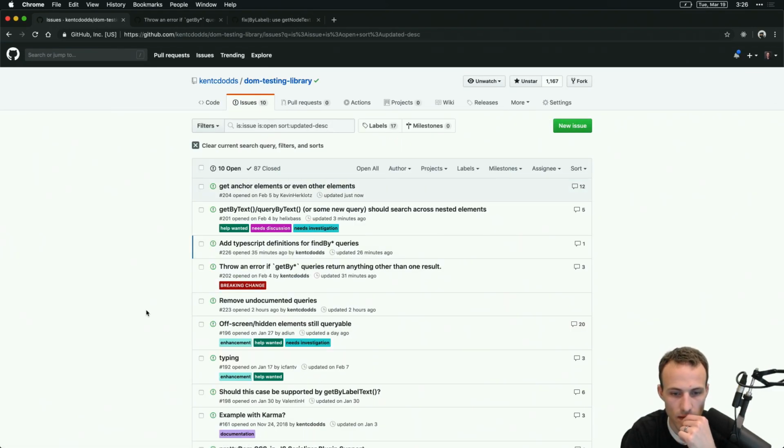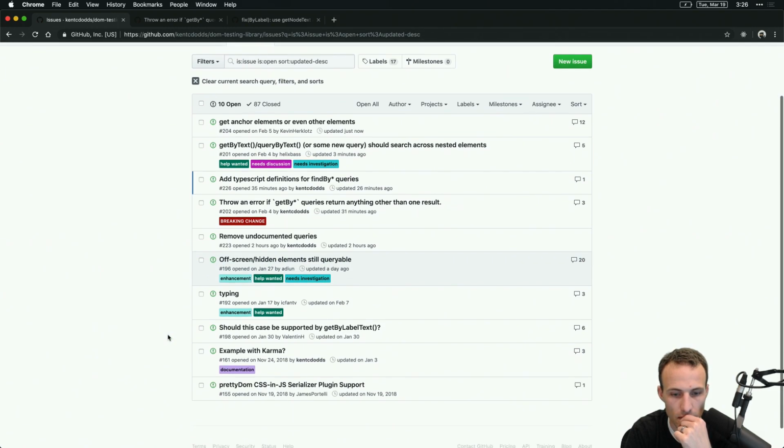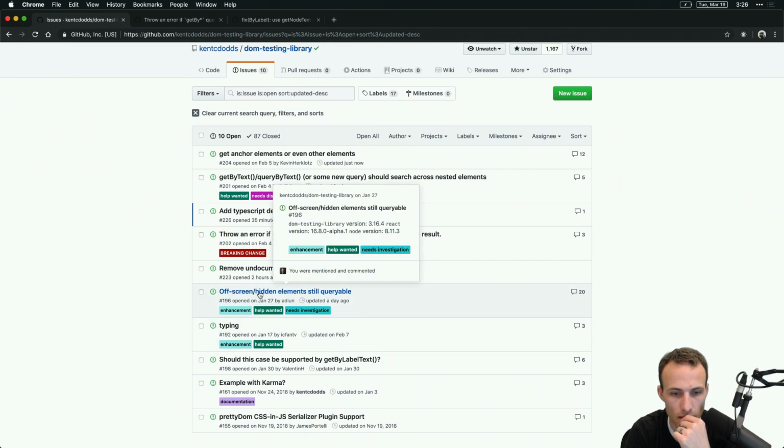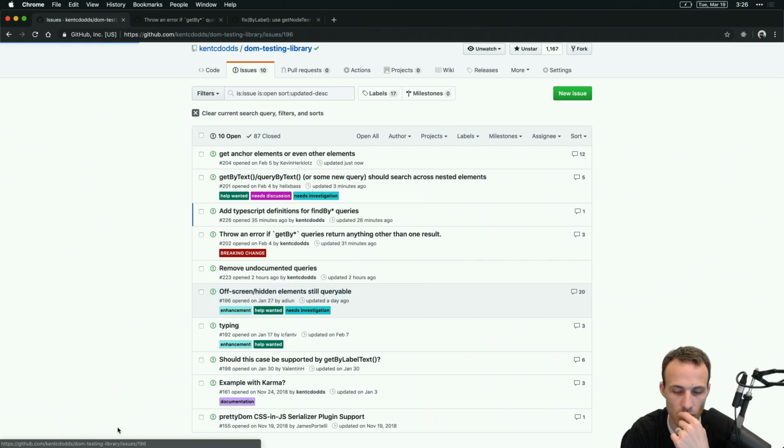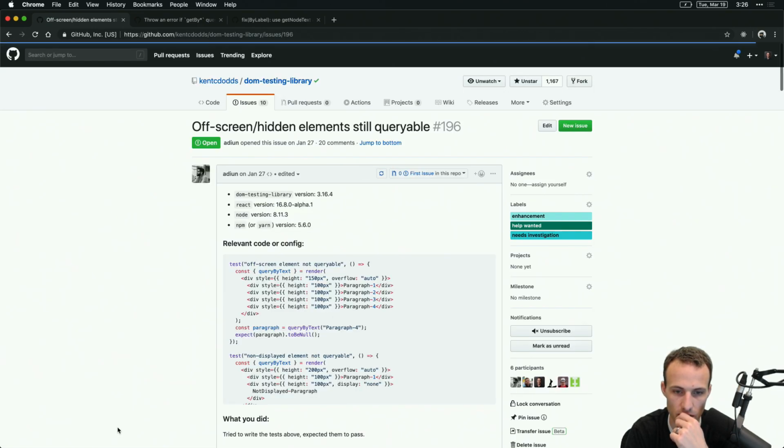Okay. Off-screen hidden elements still queryable. Yeah, I don't think we can solve this one.